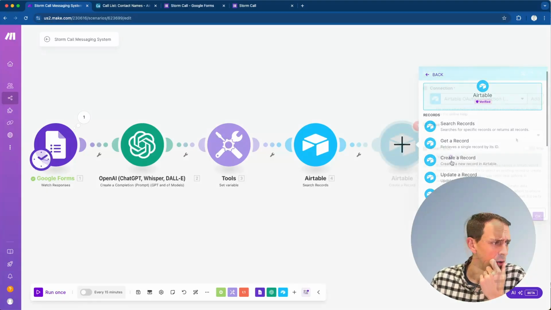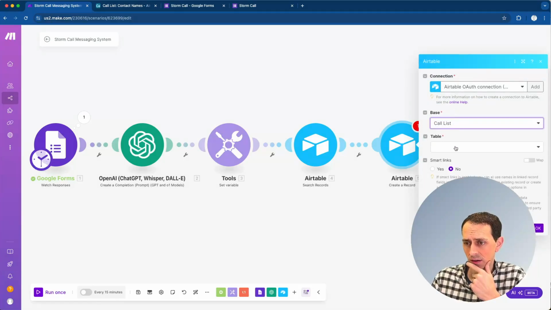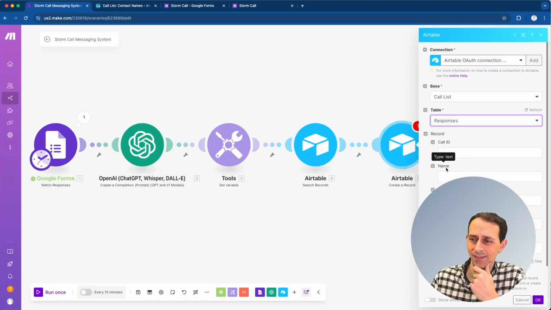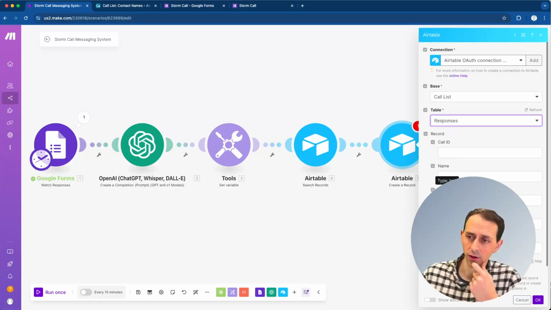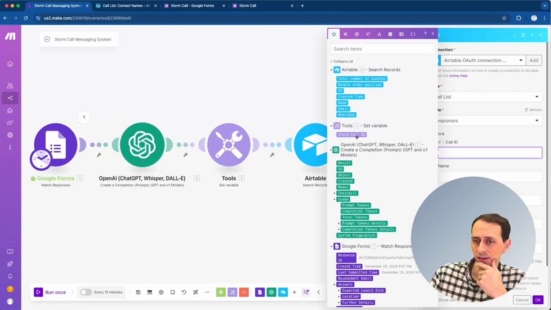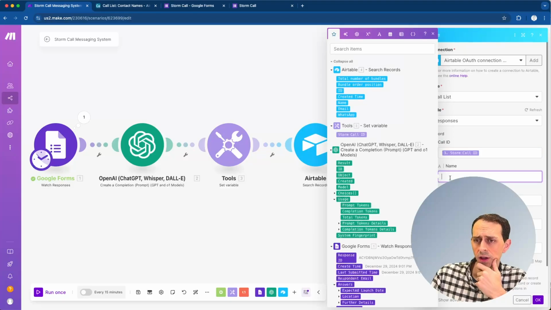So here we're going to create a record. Again, we're going to go base call list. Table now is going to be responses instead of contact names. And now we're just going to copy everything over to this one. This is really nice with Airtable because it tells us exactly what the names of each of these fields are. So the call ID is the one that we set up before, so that's how we're going to organize them. The name, and then we're just going to do a mapping here.